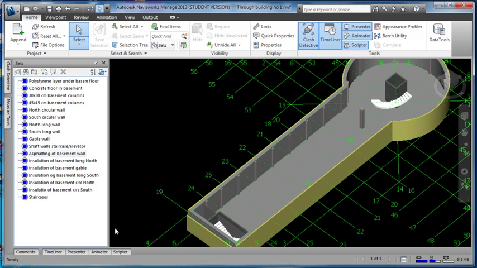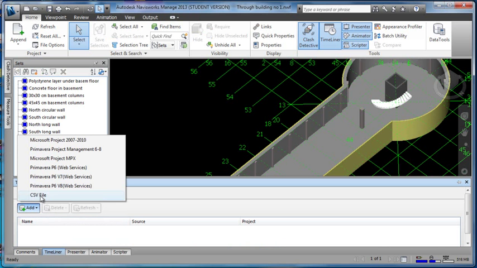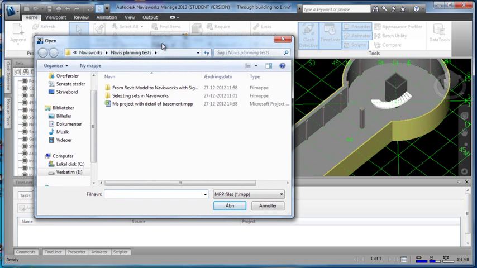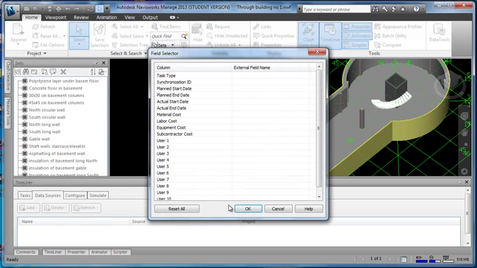The next thing we have to do is to get our schedule, our MS Project schedule, into the Navisworks. And the way to do that is to go in and click on Add, and then choose MS Project up here. And I navigate to the place where my MS Project file is. And as you can see, this is the file with detail around the basement.